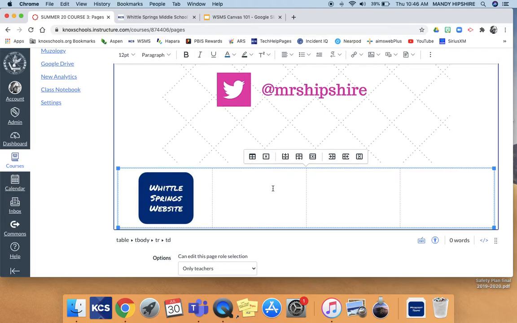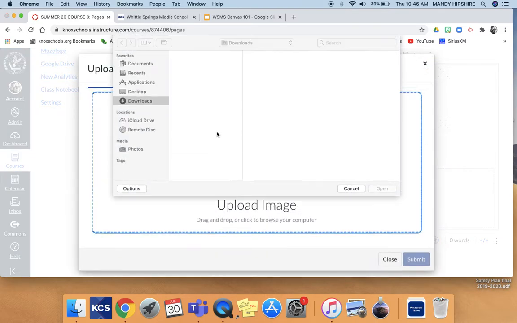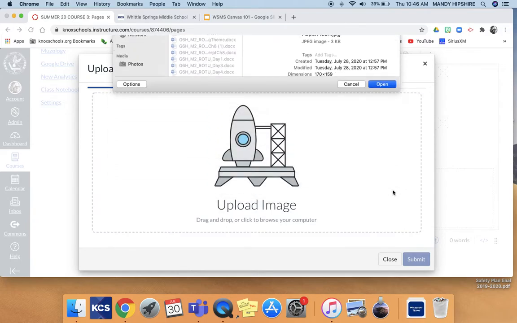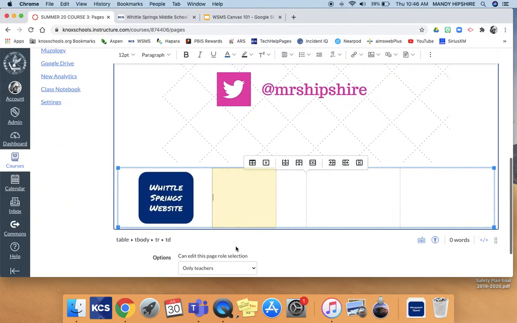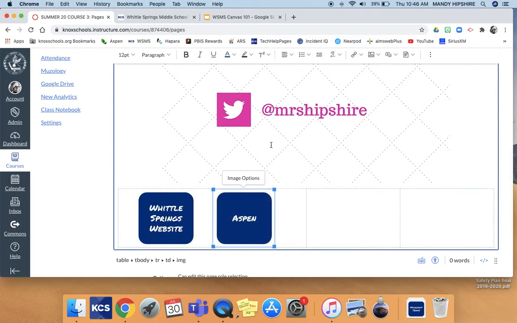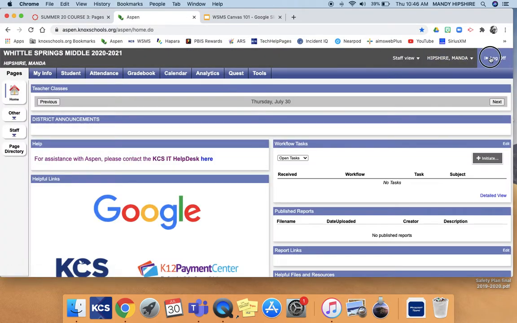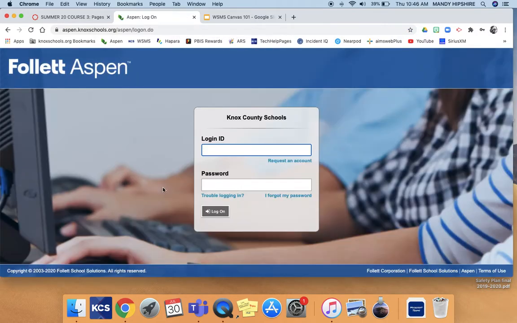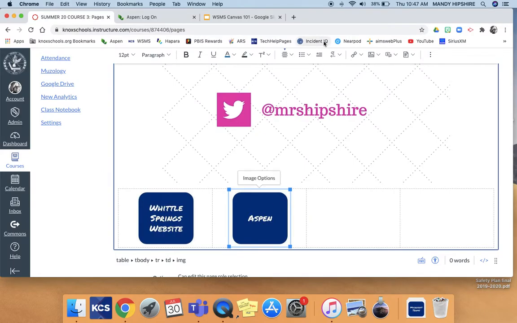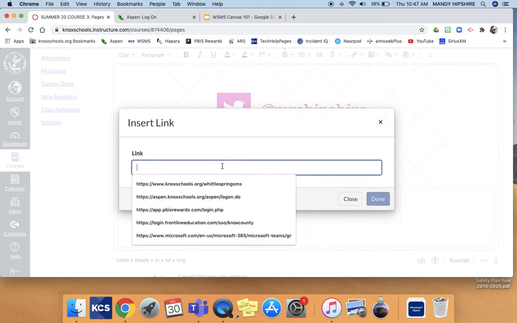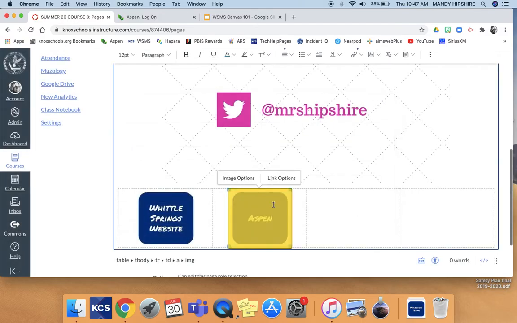All right. And then we're just going to continue to do this for all of our buttons. So, Little Springs website should be first. Then I'm going to follow that up, and I'm going to do Aspen. Exactly the same way. Click on it. Oops, sorry guys. We're going to center it. And then I need that live link. Let's go here. Oops, I need to log off first. There we go. Copy. Click there. External link. Paste it. And we're good to go.